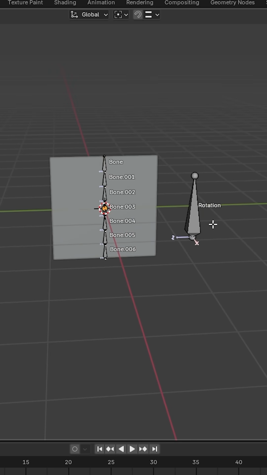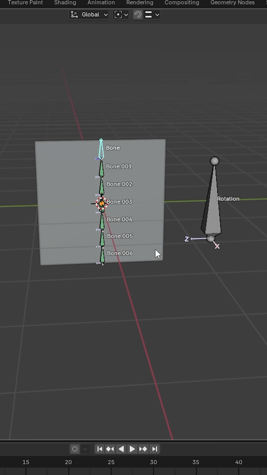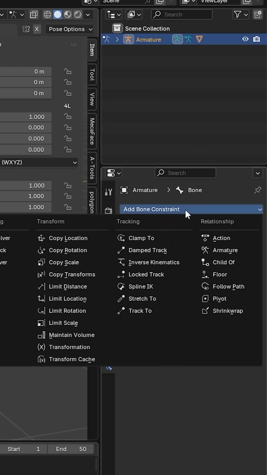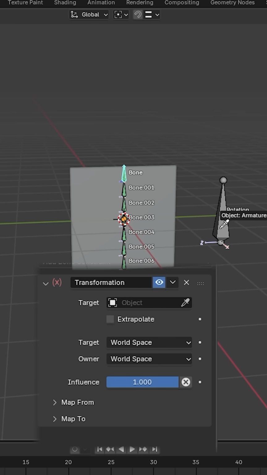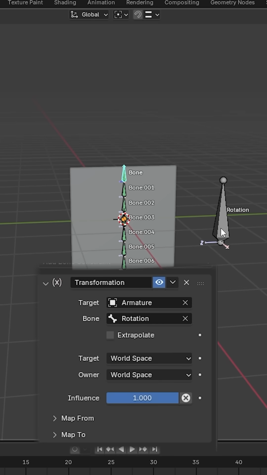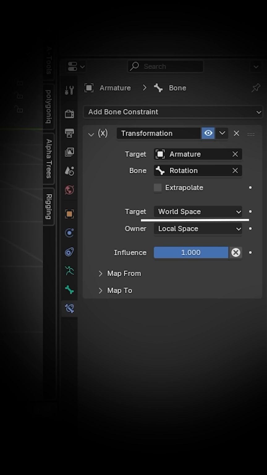To add constraints, we need to be in pose mode. So let's go into pose mode. Let's select this top bone and let's give it the transformation constraints. Set the target to the armature and then the bone to the rotation. Set the target to world space and the owner to local space.